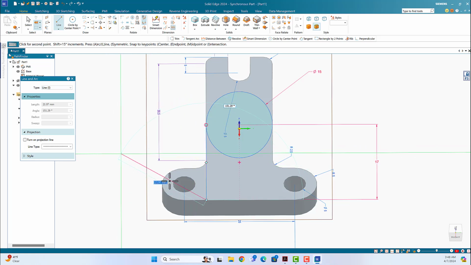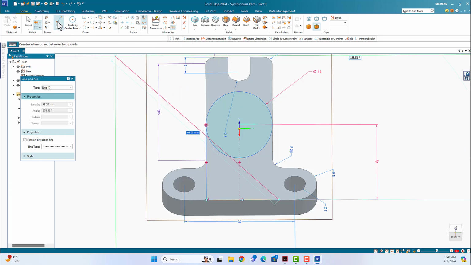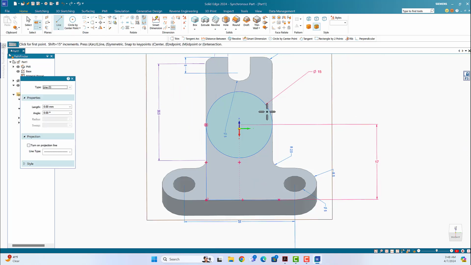Or if you want to go with the horizontal, that's fine. Both ways, I get a horizontal line at the edge. I'm going to click somewhere here, and then I will delete it. Now let's find another line from the other side.